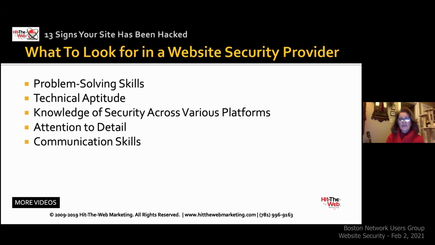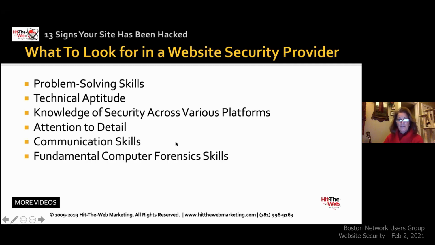Communication. You need to be able to talk to your client and say, here's what's happening now. Here's what we're going to do to fix it. Here's what you might lose, but here's what we're going to do and what you're going to come out looking like on the other end once we're done fixing this task.